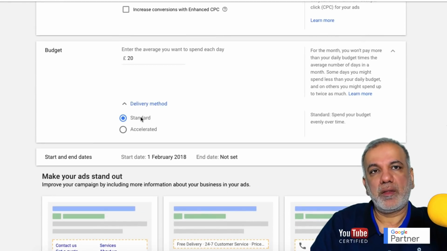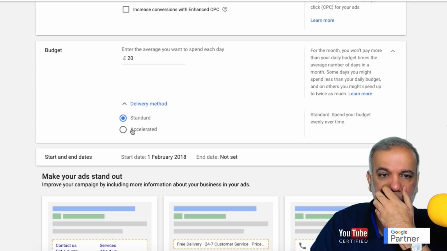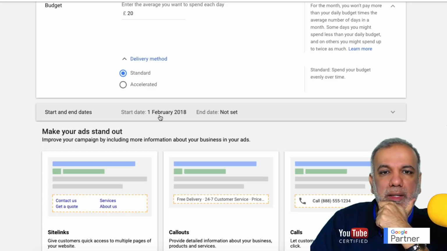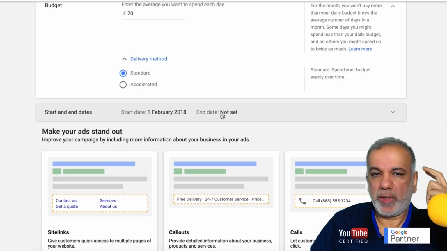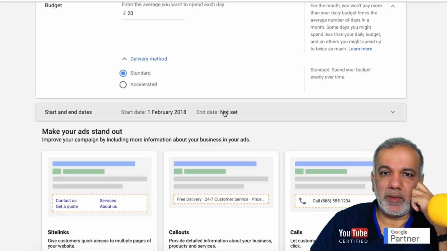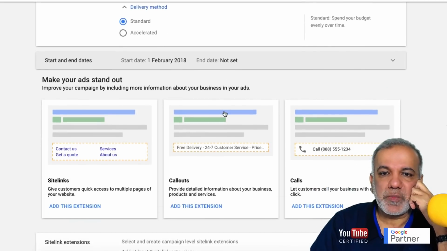Delivery method, I tend to always go with standard. Some people go with accelerated, but I want my ads to show evenly across the day. Okay, start and end dates. I'm going to put in the start date. I don't bother about the end dates unless it is for a special event or a time limited offer, so as to make sure not to run ads after the event has finished.